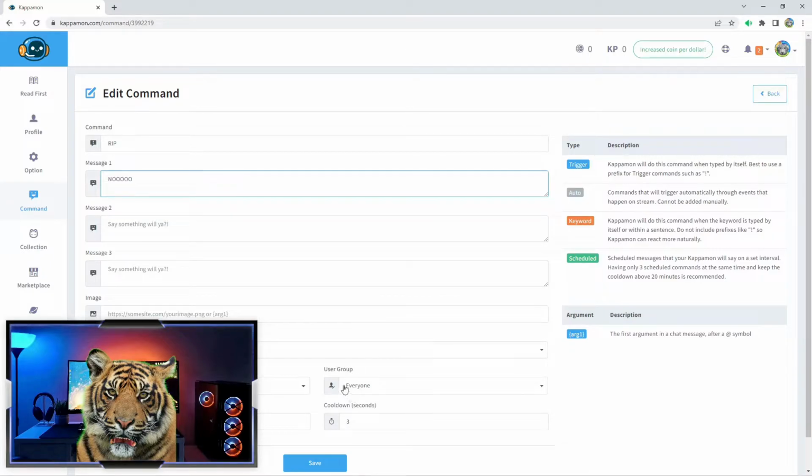And then the user group means anybody. Who do you want to be able to use it? Do you want everyone, mods, subs, or channel owners? I just have it set to everyone. That way you can just kind of do it. And then the duration's for 5 seconds. And then it takes 3 seconds before you can do it again. Obviously, that's pretty self-explanatory commands.